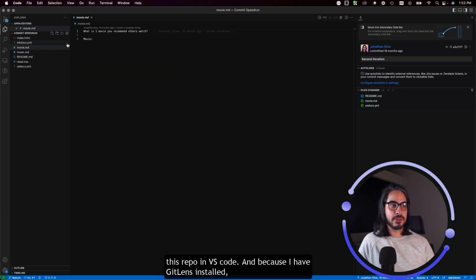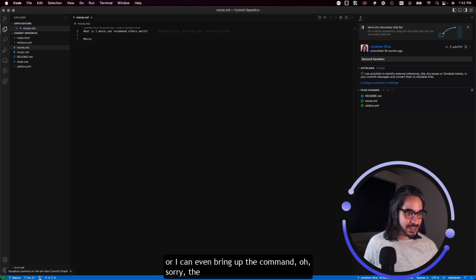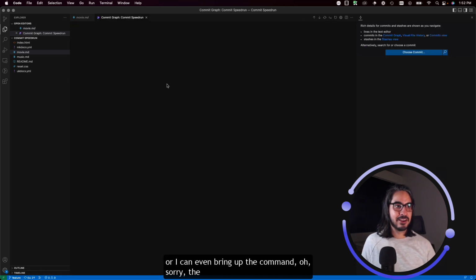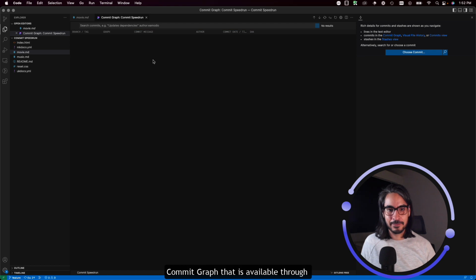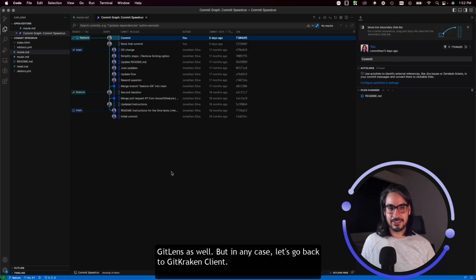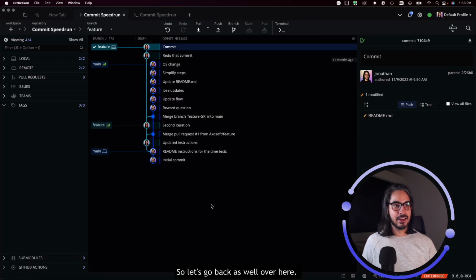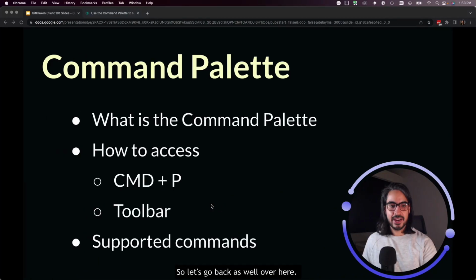This will bring up this repo in VS Code, and because I have GitLens installed, I can immediately start using the inline blame hovers, or I can even bring up the commit graph that is available through GitLens as well. But in any case, let's go back to GitKraken client. So let's go back as well over here.